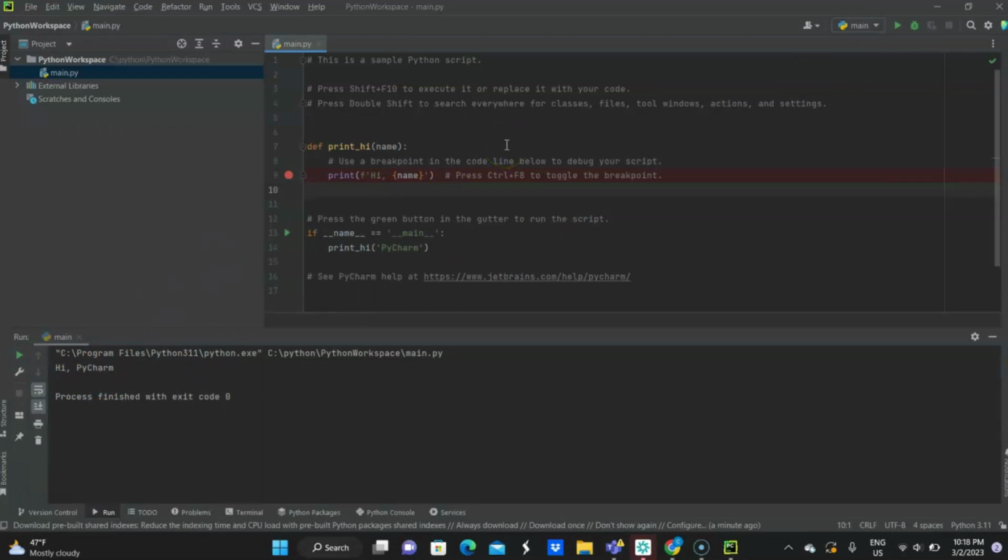So that's it for our setup of Python and PyCharm. We'll be learning more about Python and PyCharm and how to use some of the important functions and tools that PyCharm has to offer.